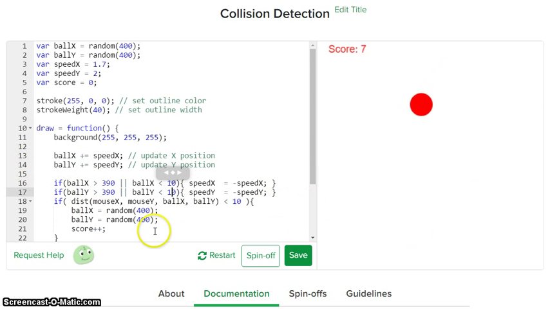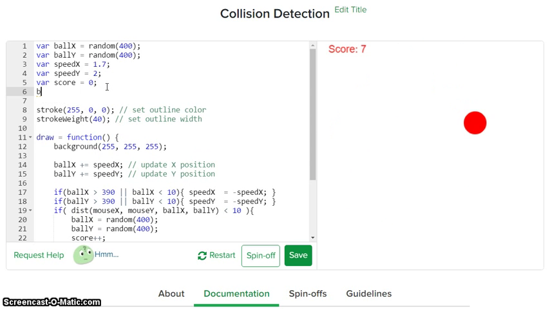Okay, so perhaps a better way would be instead to define a variable, and this illustrates the practicality of using a variable. So I'm going to say var ballSize.